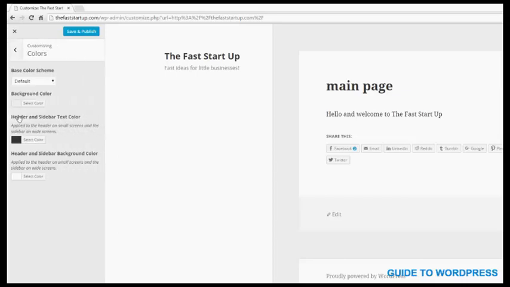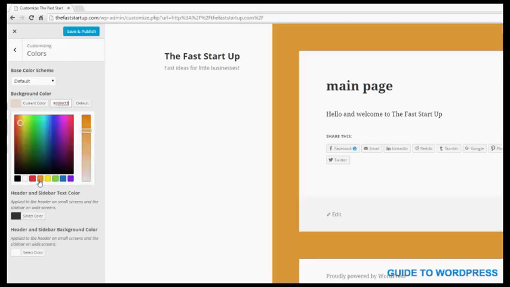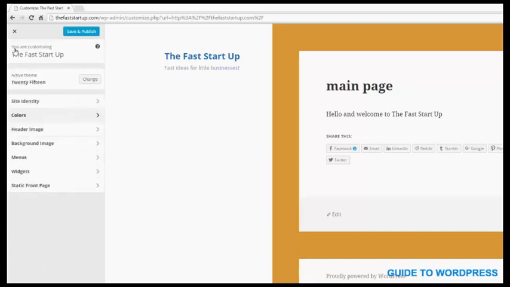Now let's look at the colours, and at the moment we've got the default colours. We can change the background colour. Let's change that to this orange colour you can see there, and we can change the header and sidebar colour as well. Let's try blue. Let's go back to the main menu of the customizer.